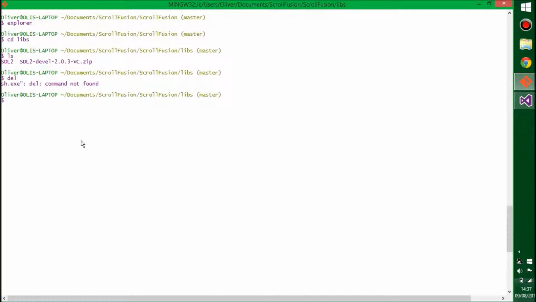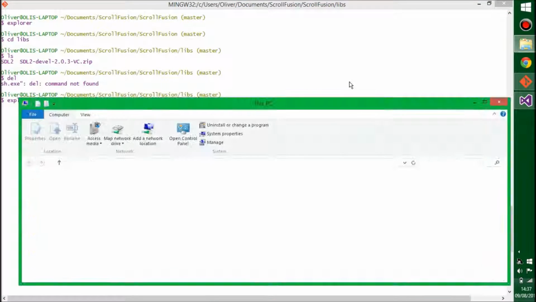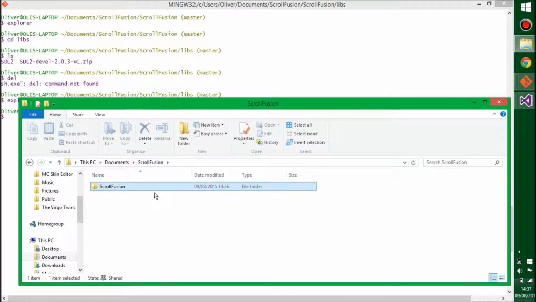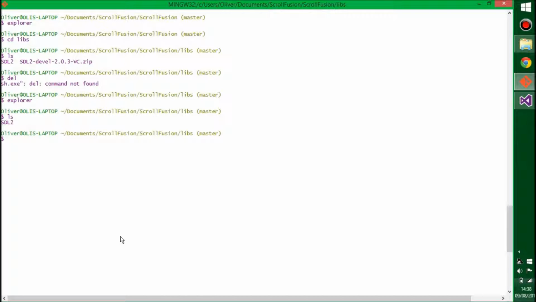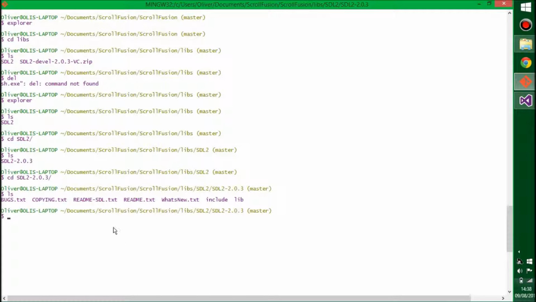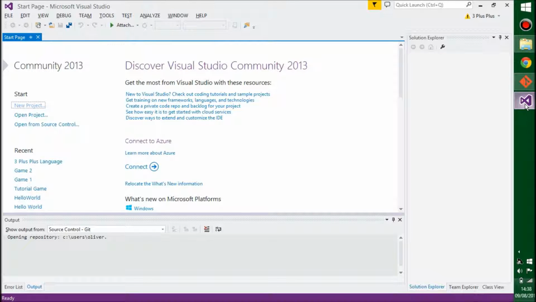I can't remember how to list it. I haven't used the terminal in ages. Oh well, I'll just use Explorer again, as always. So I'm going back to my documents folder, Scroll Fusion. In here, I'm just going to remove this because I don't need it. ls SDL2, cd SDL2, ls, and then we've got that folder. Just cd to that, and we've got all of this awesome stuff. You can cd into include or whatever, but we're going to go straight into Visual Studio and add some stuff in.